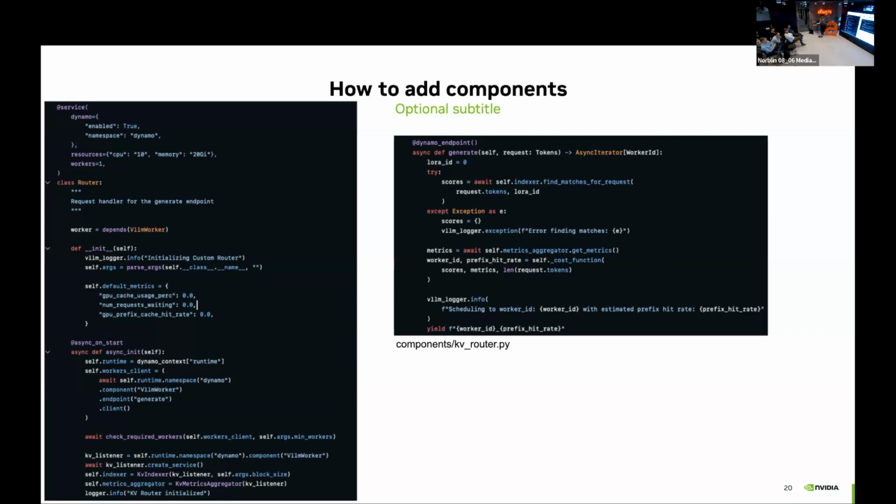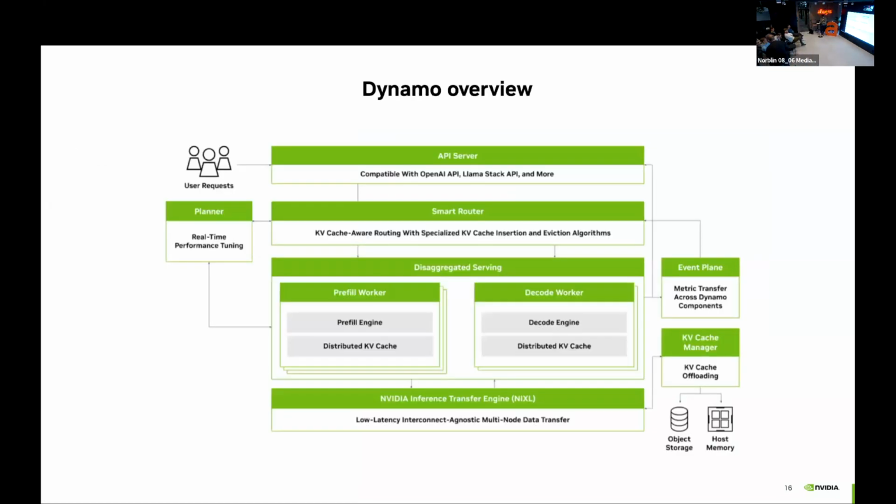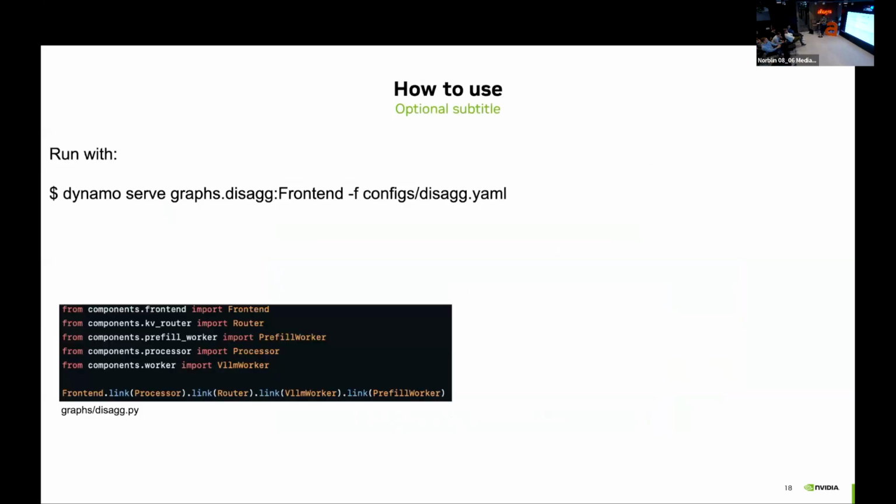And basically all of the components you've seen on the previous graph here, except for the front end, which is written purely in Rust for performance, basically for handling thousands and hundreds of thousands of concurrent users. But the router, the decode prefill worker, the KV cache manager, that's all written in Python and simply using the Dynamo runtime that's written in Rust.